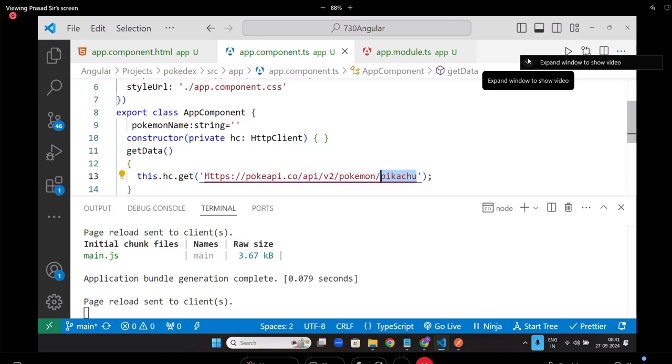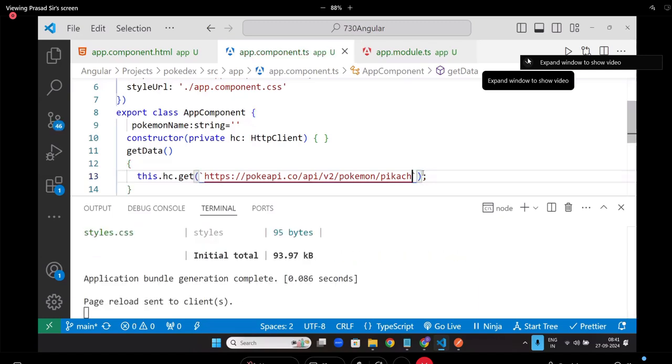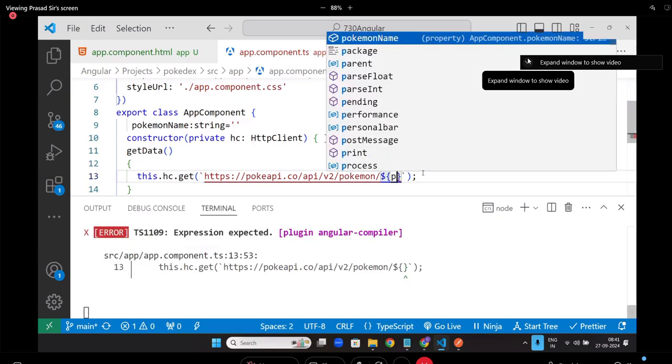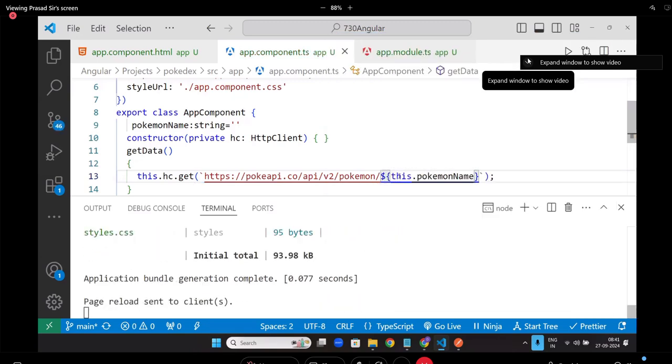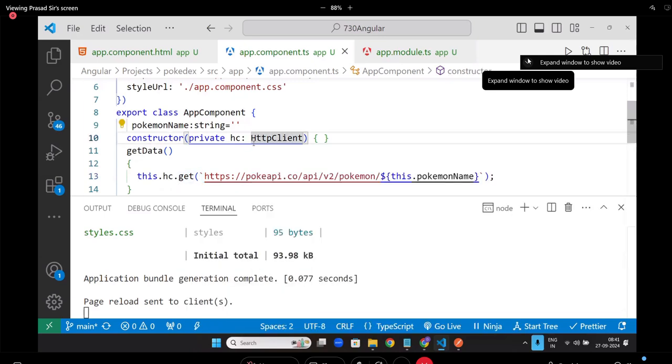So whatever name they write, for that I will use something called template literal. For the persons who don't know, this is a template literal, to give dynamic values. If you write it here, dollar braces, then every time, whatever the Pokemon value is, it will be replaced here. If you want to use template literal, you have to put a back tick, not quotation. This is one of the string types in JavaScript.